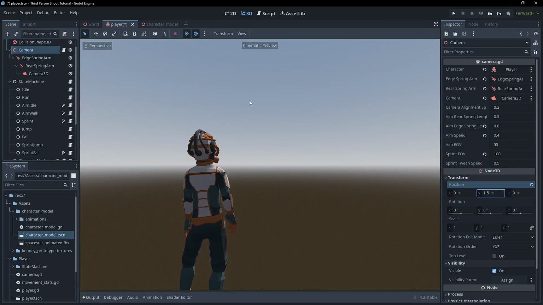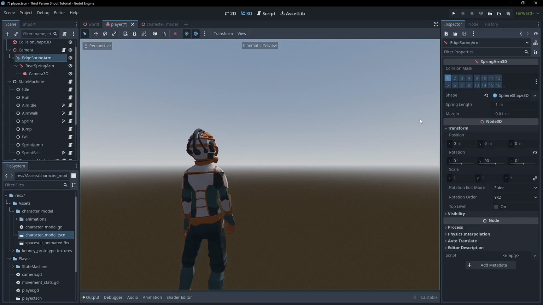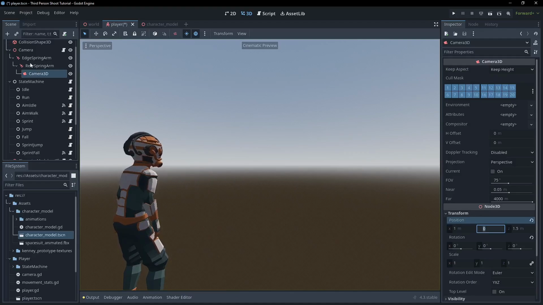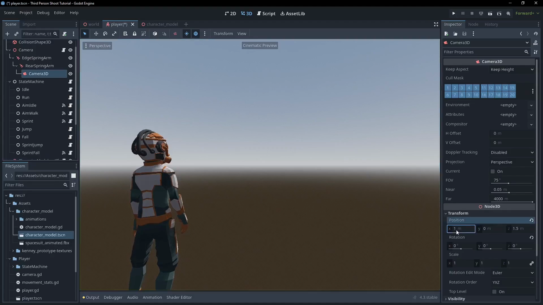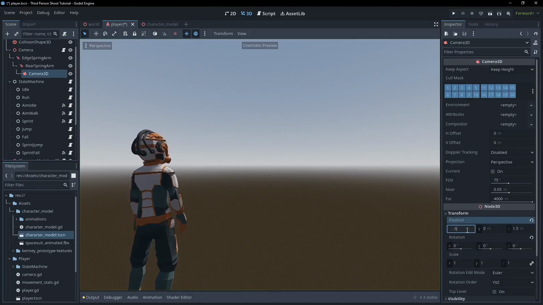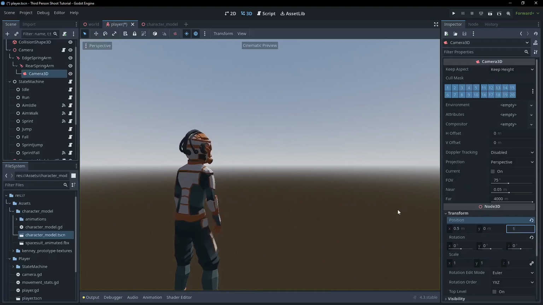Now, personally, you got to remember that the position here, 0.5 and 1.5, you got to go spring length of 1, right? For the edge spring length. So that's actually like way over here. And then the rear spring length is 1.5. So that is accurate how it's going to look. I do think we want to move into 0.5 on the X, just so we're a little bit closer, because obviously this character is a lot slimmer than that capsule. And this could be 1.